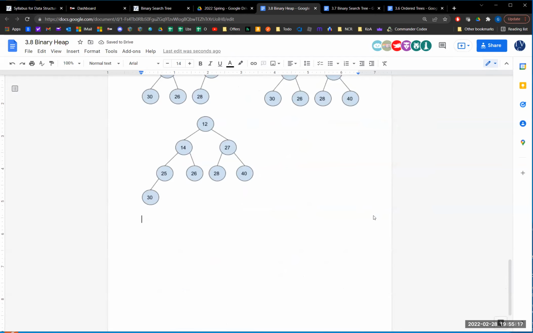Max heap's the same thing, except largest is going to be at the top. So building a max heap is the same idea, except the largest will be at the top of the tree.